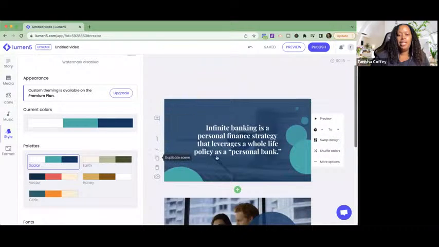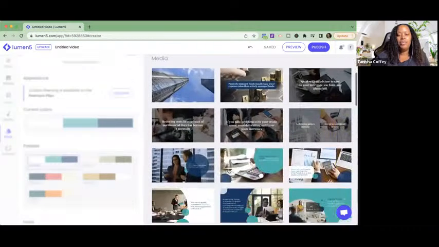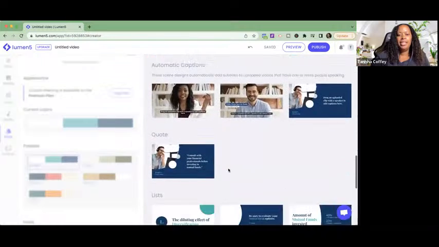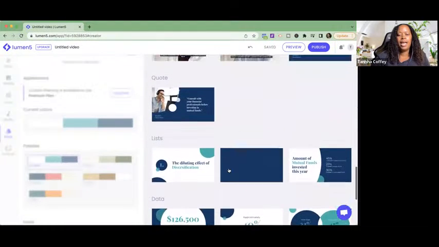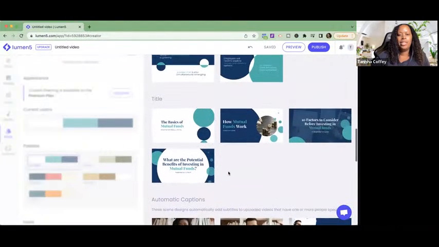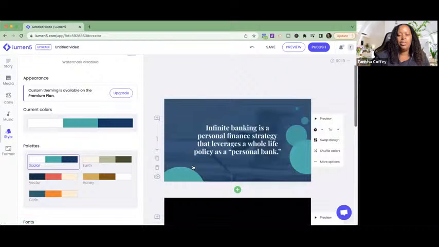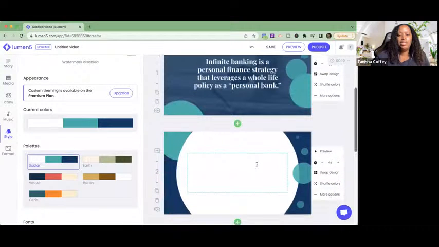So what I'm going to do here is click the plus button to add a new scene. The type of scene that I want to add is a title scene. There we go, the title scenes. So I'm going to choose this first one right here, and this will become my title page scene.